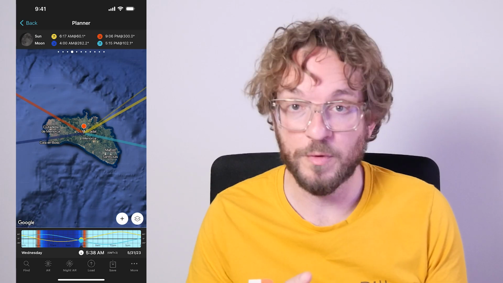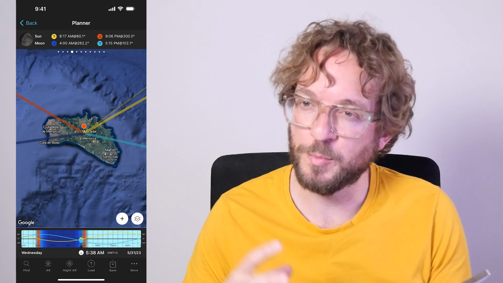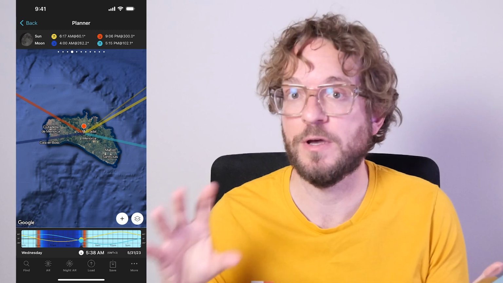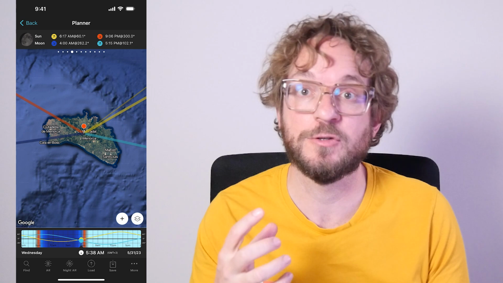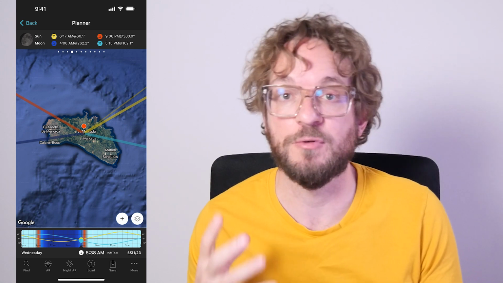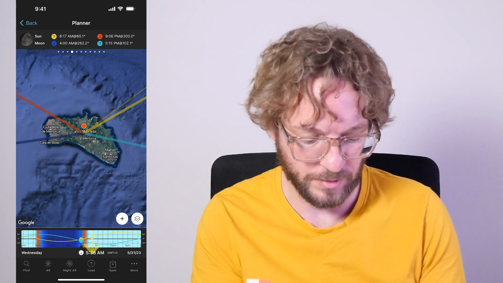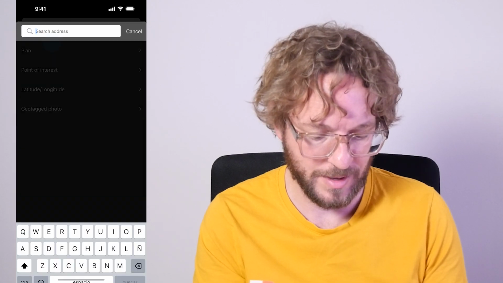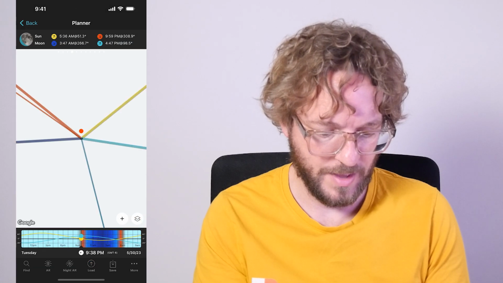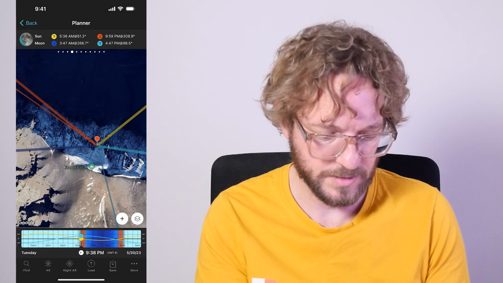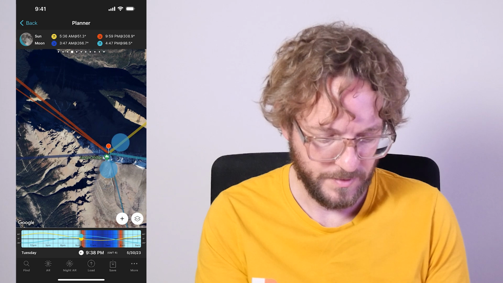By the way, this workflow that I'm about to show you will help you plan any Milky Way photo for any location on Earth. And as always, when we want to plan a photo, we need to place the red pin next to our subject. In this case, I have the red pin in Menorca, so I'll tap on the load button at the bottom and type Tangle Ridge.